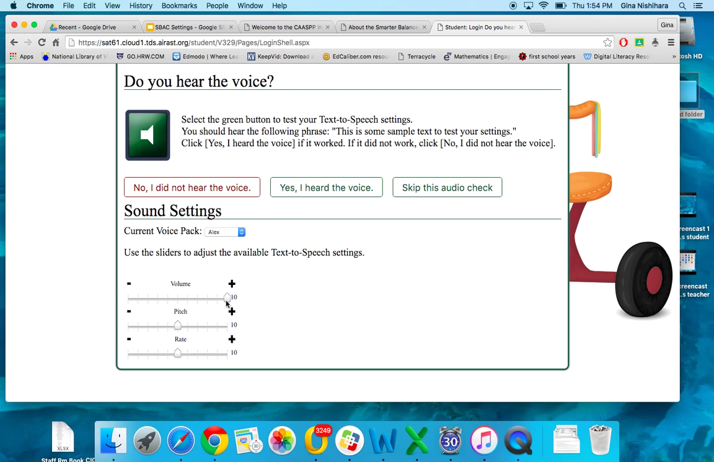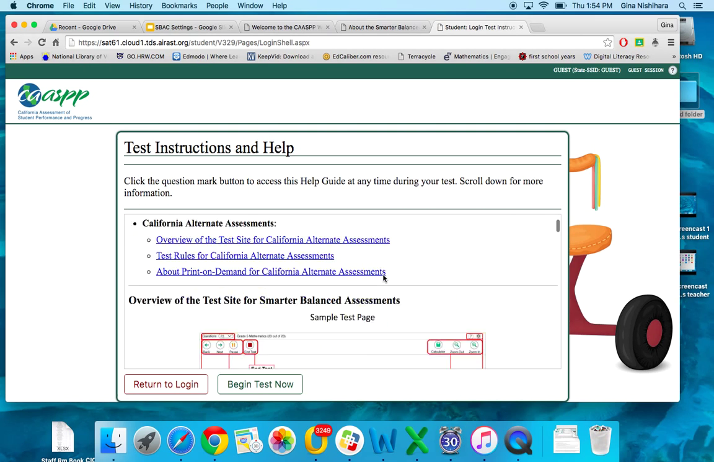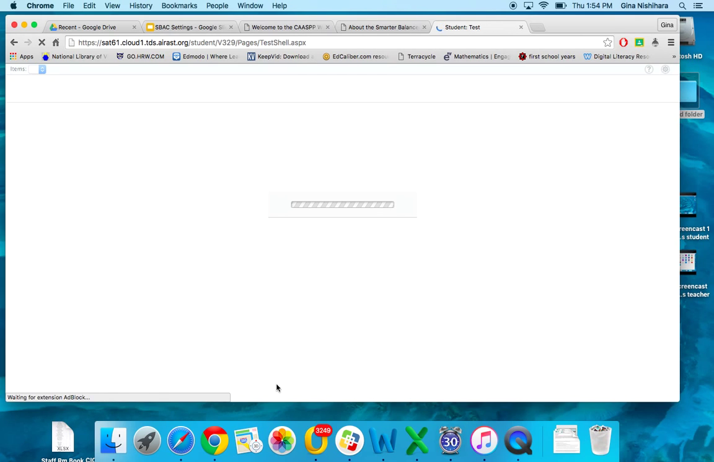You can change the volume. You could change the pitch to be higher or lower voice. You could change the rate to be faster or slower rate. And again, once the student is in the test, they still have an option to manipulate these if needed. So yes, I hear the voice. Begin test now.